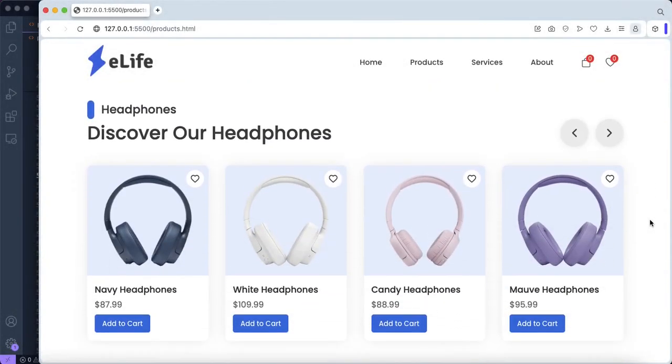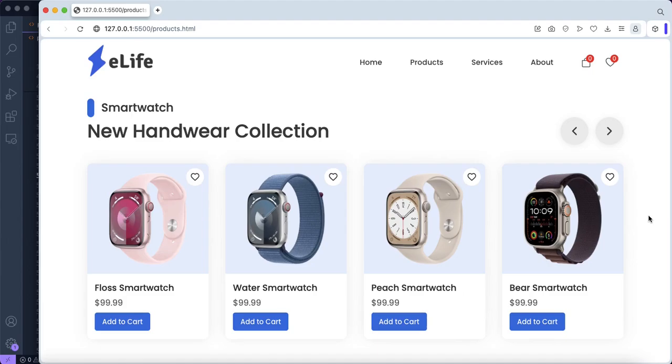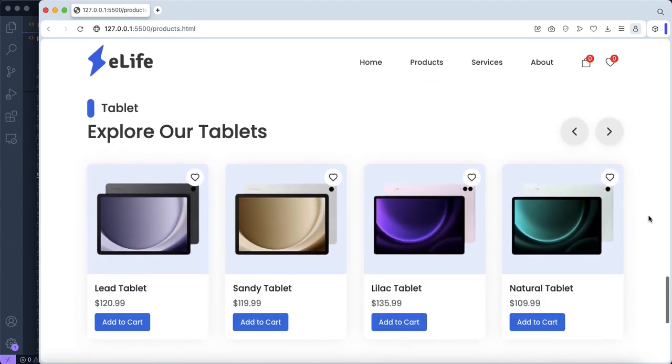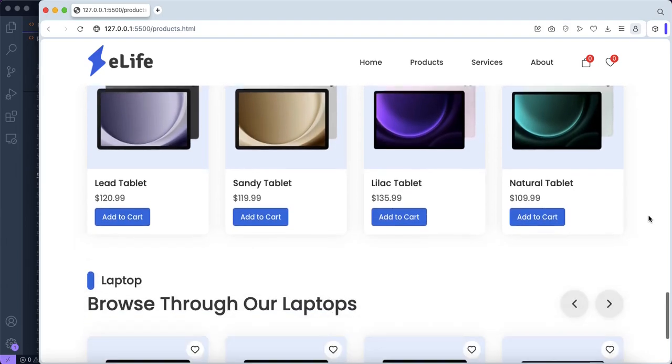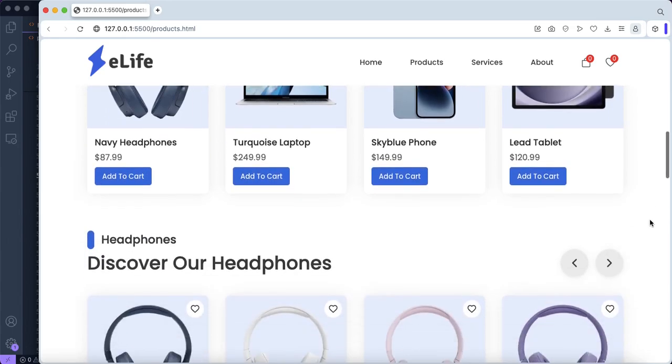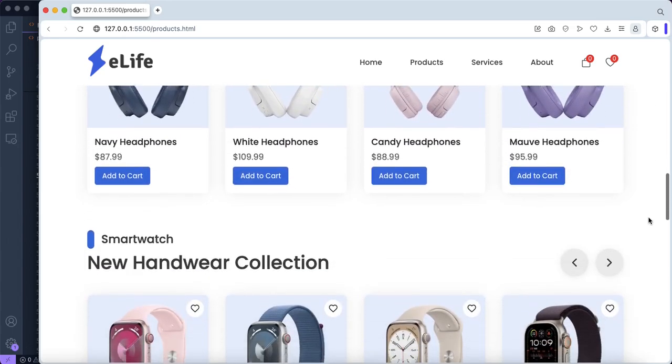This is part 5 of our step-by-step tutorial video on how to create a product page of an e-commerce website using HTML, CSS, and JavaScript, where we also include UI designs such as sliders, animations, and so on. This e-commerce specifically sells electronics, and the company name we created is eLife.